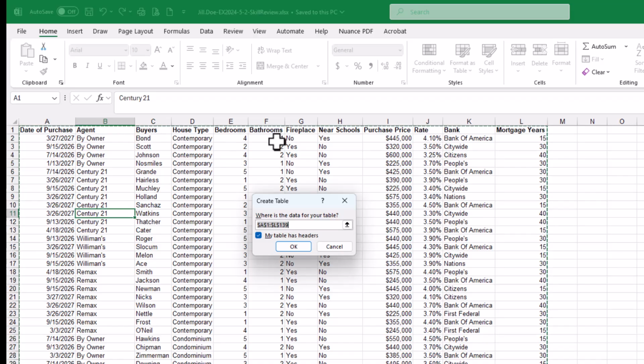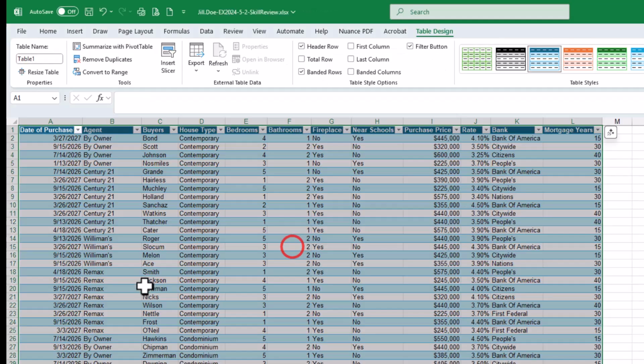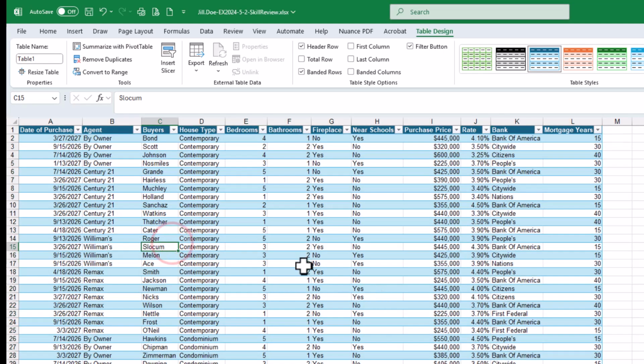In this case, they're bold. So whenever you're creating a table, make sure those headers going across the top are in bold. I'm going to go ahead and click on OK. Look at that. Our table, let me deselect it, has these banded rows going across.